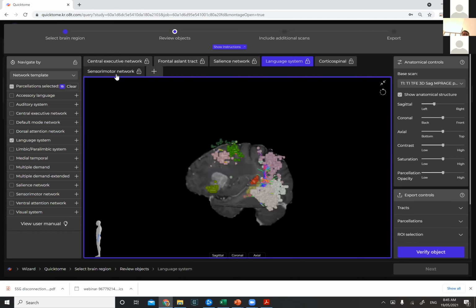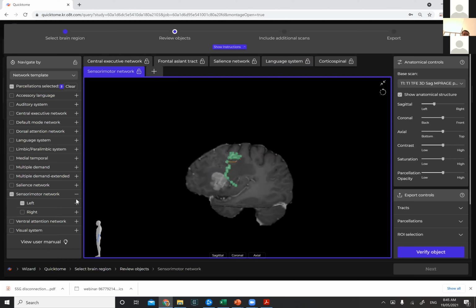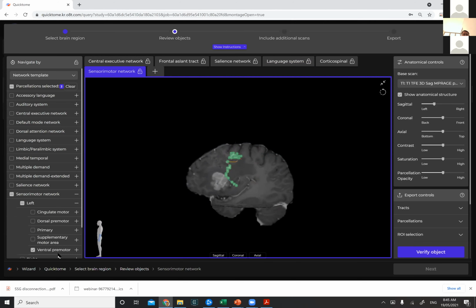And of course, in this montage, we have the sensory motor network as well. So if you look at this, we actually subset specifically the ventral premotor network. And this is mainly because when you're in this area, this is also probably where your speech arrest site is.